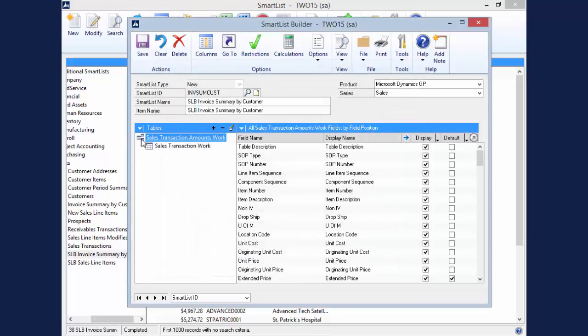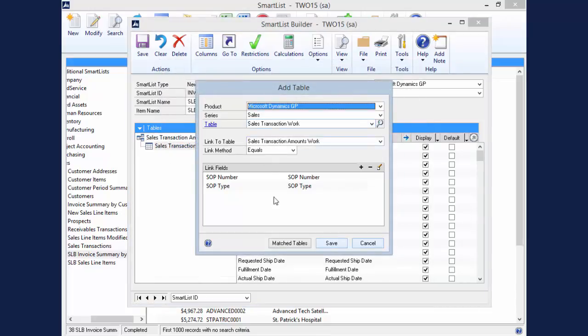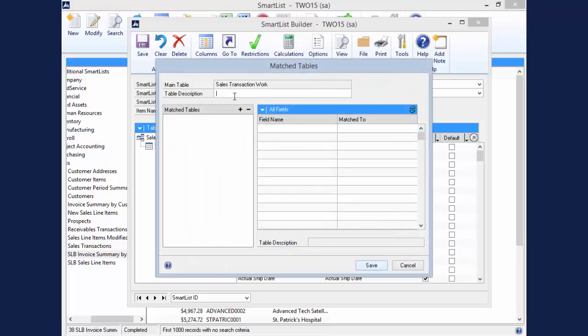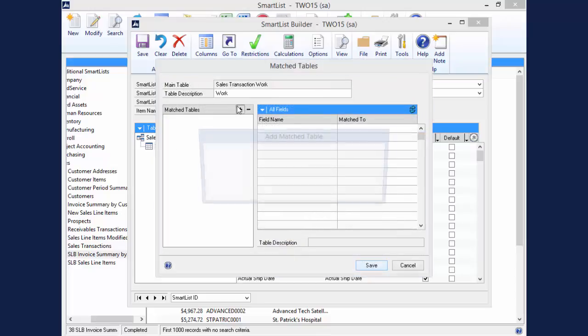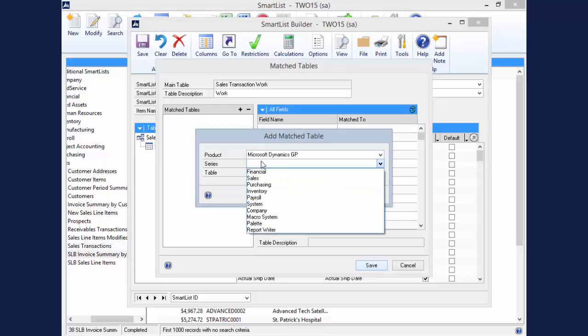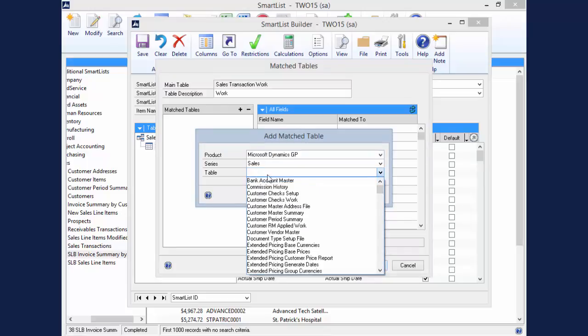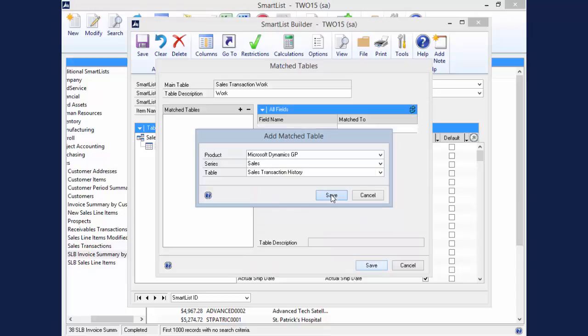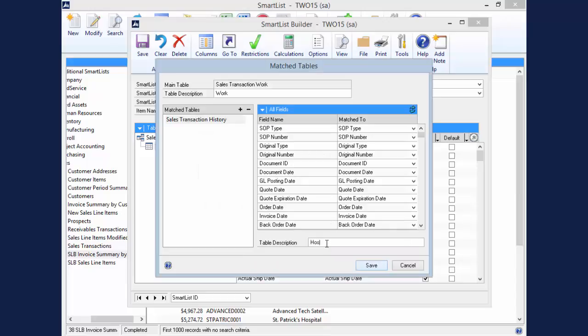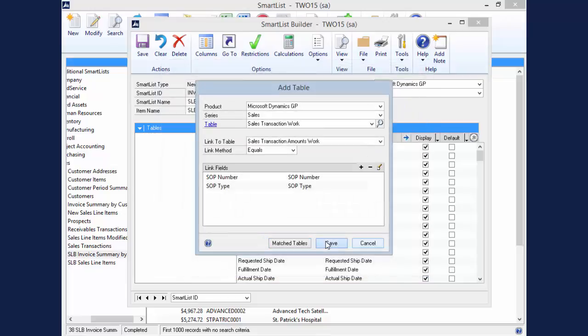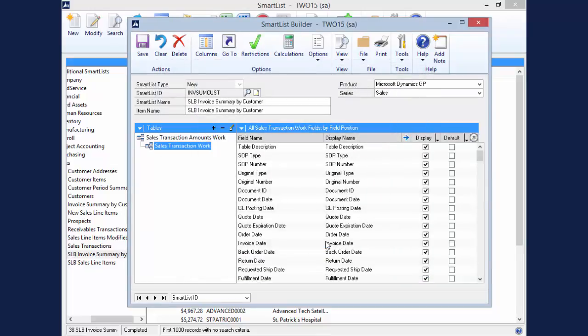So we're going to do the same thing for the sales transaction work. Again, we'll call it work and history and add on our sales transaction history table. And save that. And save our match table and save our tables there. Now we have a match table to the amounts and a match table to the header. And so it's going to bring in the work and history. So let's save that and see what we get.